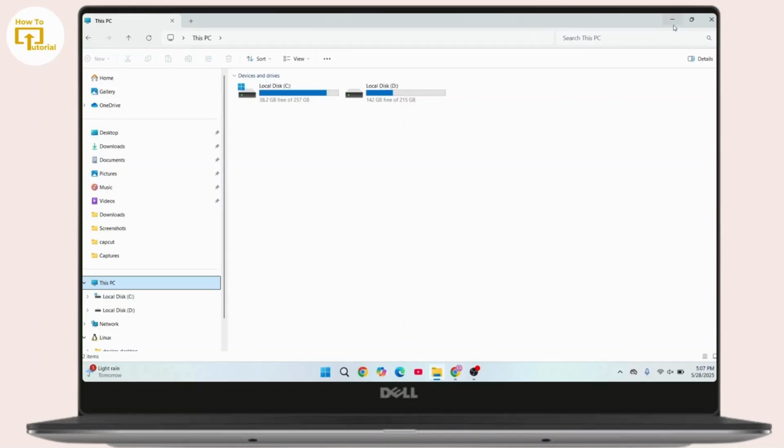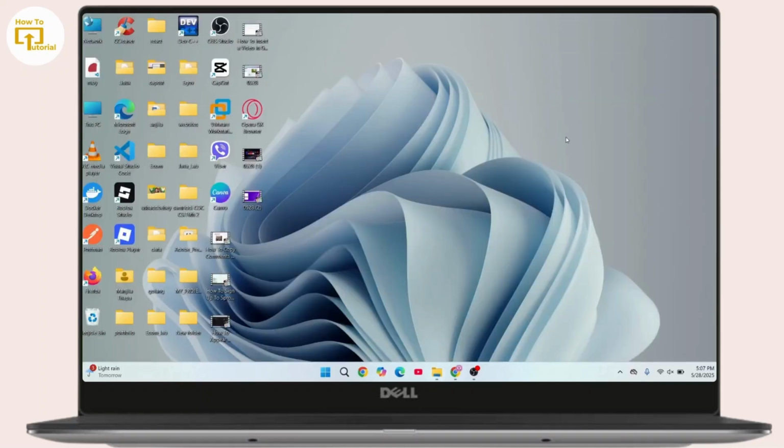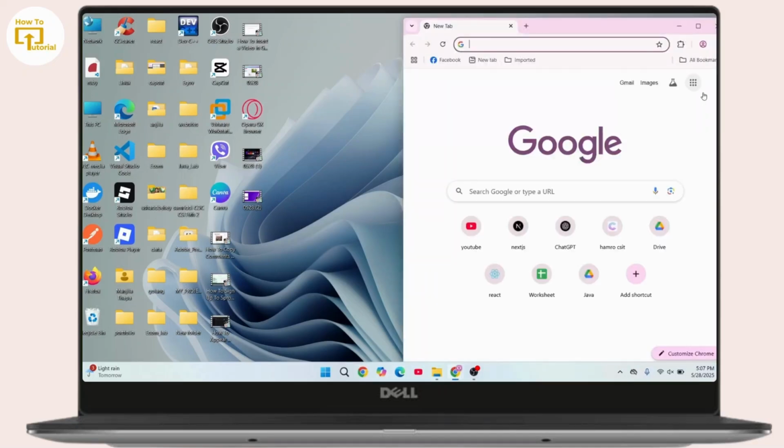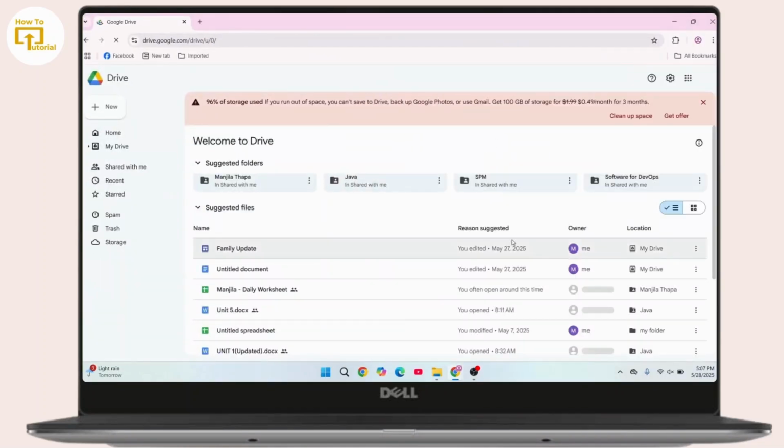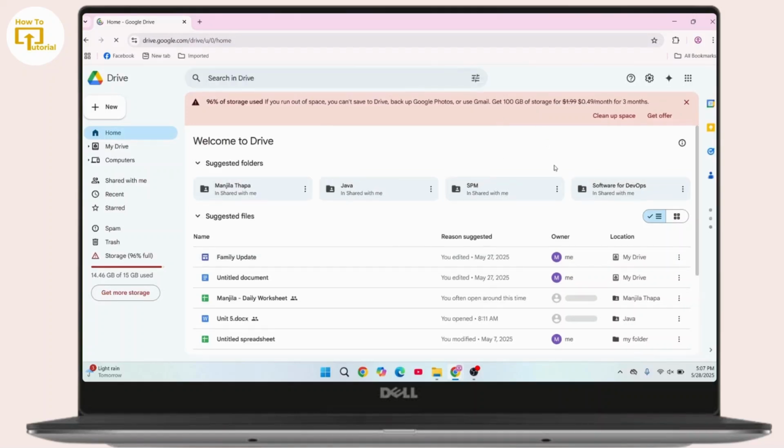But if you're trying to send videos without using a USB cable, then what you have to do is open up Google Drive. Navigate to the Google Apps, open up Drive, and make sure that you're logged in with your preferred account. Once you're here, click on New at the top left corner.